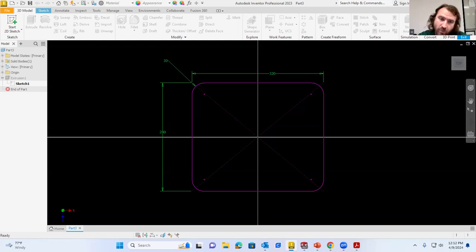So take a moment, pause the screen if you're going to make this to follow along and go through what we're doing. Pause the screen here, create this sketch, and we'll go on from there with using the hole tool.